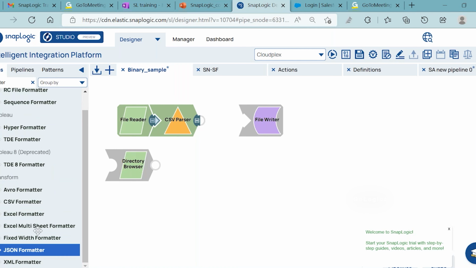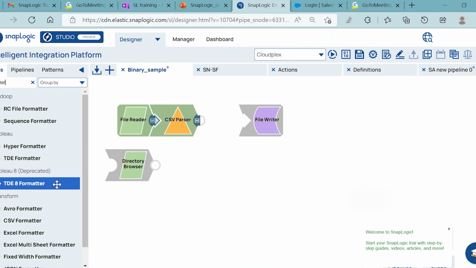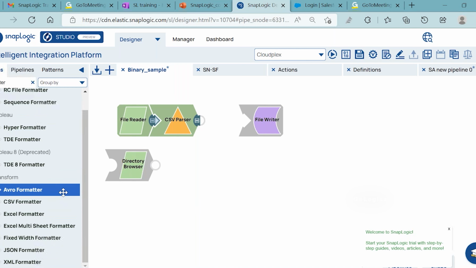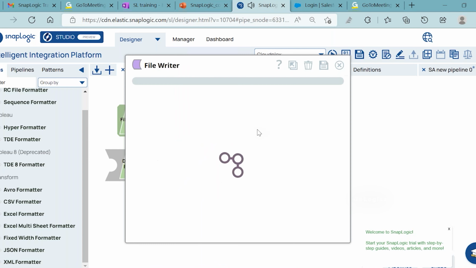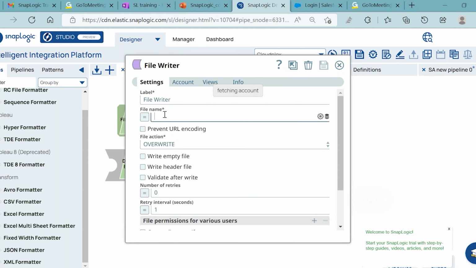These are all the formatter Snaps to convert from JSON to these data types. Okay, data format. Let's take this, my CSV data. I will convert it to XML. I will bring the XML Formatter. And I need to give the file some name, test.xml. Okay, I'll save it.